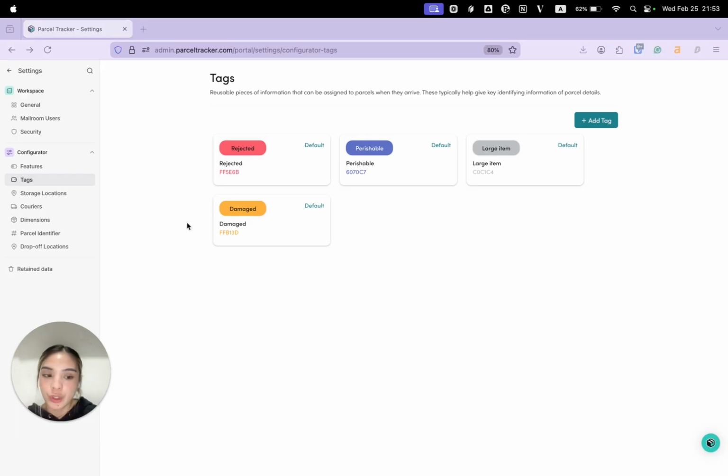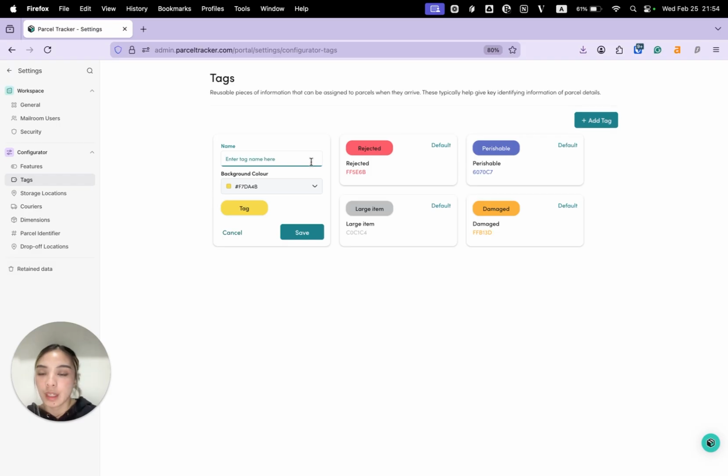You can use more general tags like fragile or hazardous or priority shipment, or you can use routing tags like if it's outbound via road, sea, or flight, or which facility it should be headed to if you have multiple distribution facilities. To add a tag, we'll click Add Tag, and you can enter the name and even select a color so that it's easier to see.